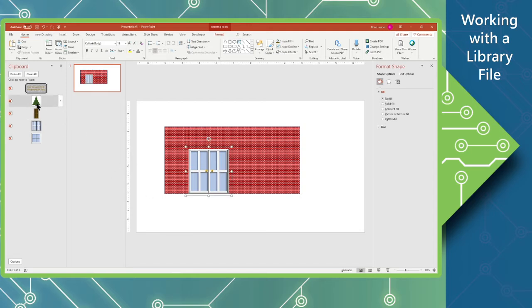I'm going to grab a window. I'll put that over there. And then it's a little on the large size, so I'm going to go ahead and scale. Maybe I'll consider reshaping that a little. Maybe I want this to be more of a narrow window. But I want a couple of them.